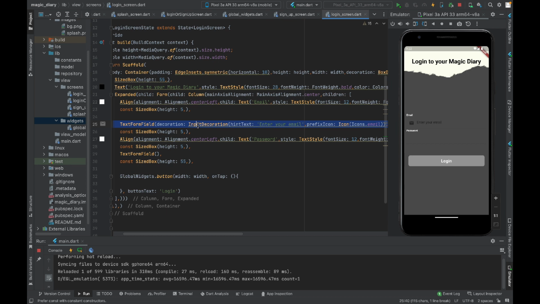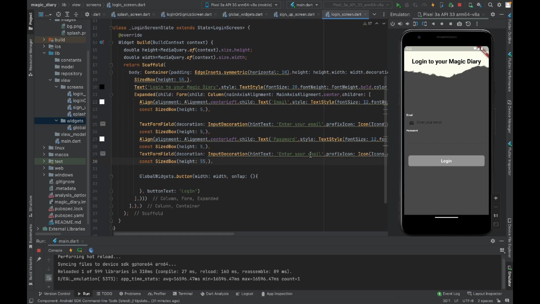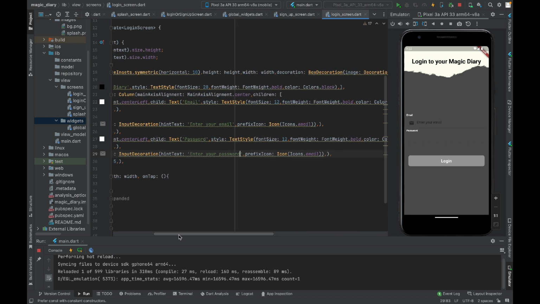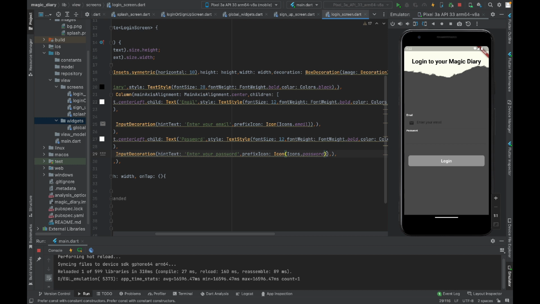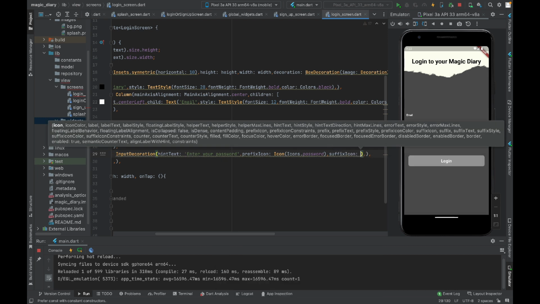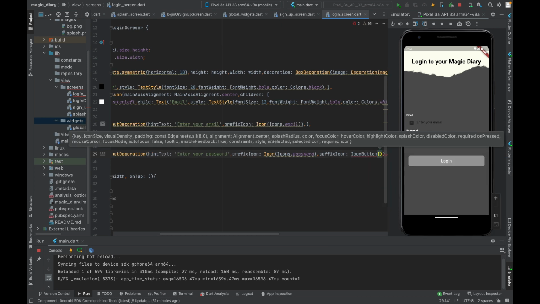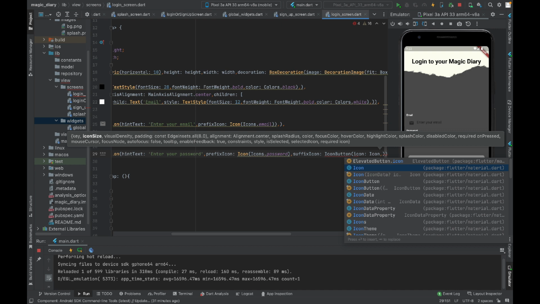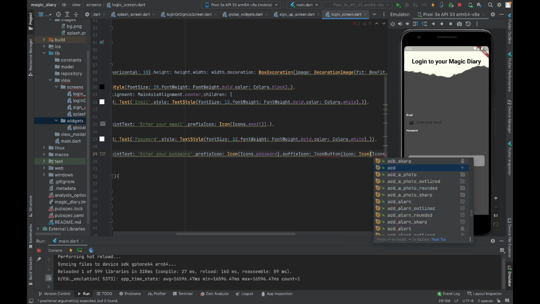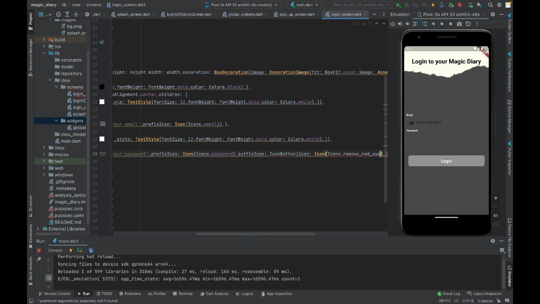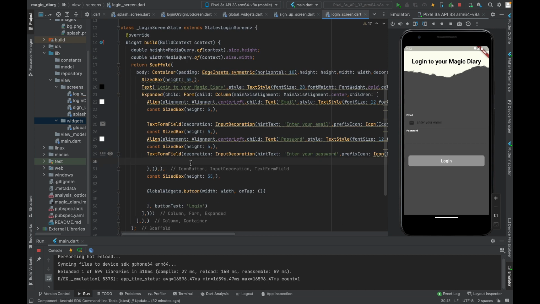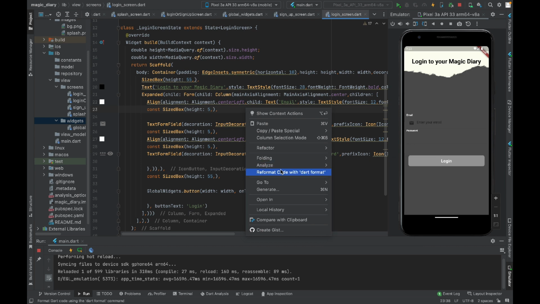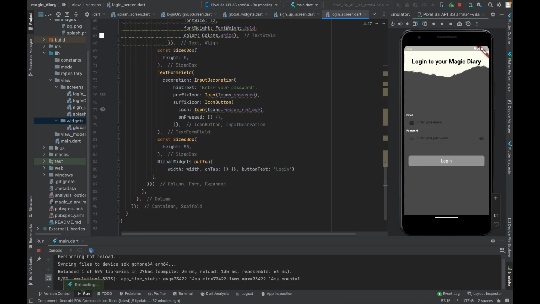And now let's copy this text field and paste it here, and this time I will say enter your password, and prefix icon will be changed to password. And if you want to make your password obscure, then there is also a property for suffix. I'm gonna use suffix icon on here, and I will use icon button. This way you will get icon widget, and also you will get onPressed method. Here I will search for an icon, and I will have the onPressed method on here. In this onPressed method we will do the programming that we need to make our password obscure at runtime. So let's see how it looks.